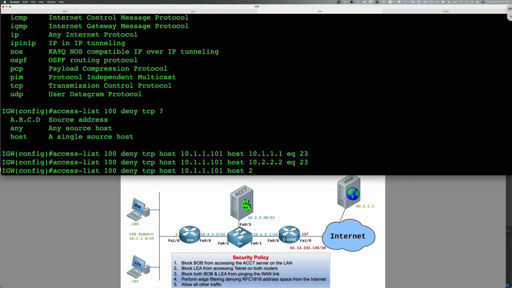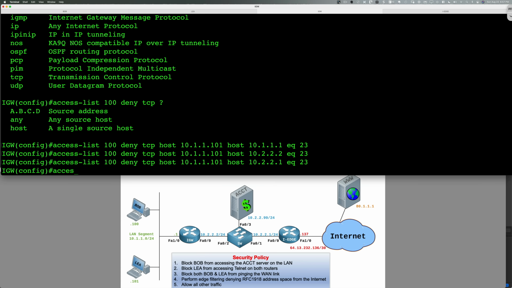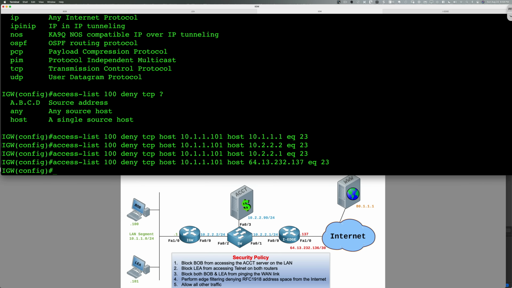The next statement is going to be deny TCP host 10.1.1.101 host 10.2.2.1 equal 23. And finally, access-list 100 deny TCP host 10.1.1.101 host 64.13.232.137 equal 23. So these four statements should completely block Leah from accessing either of the routers, from using any of the IPs that are configured.